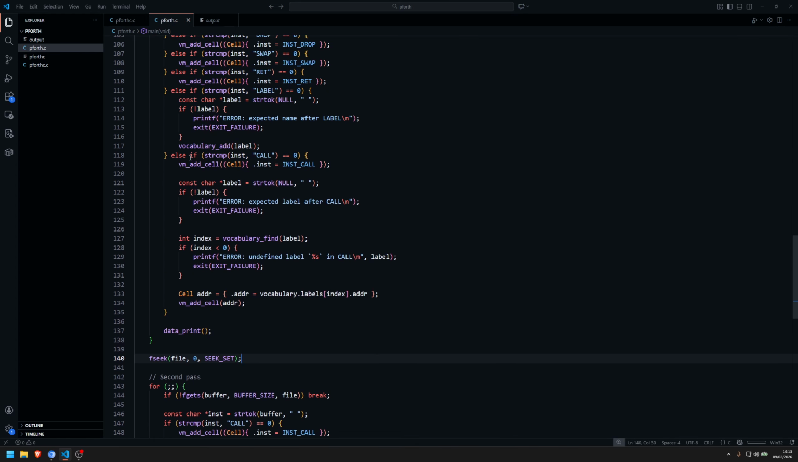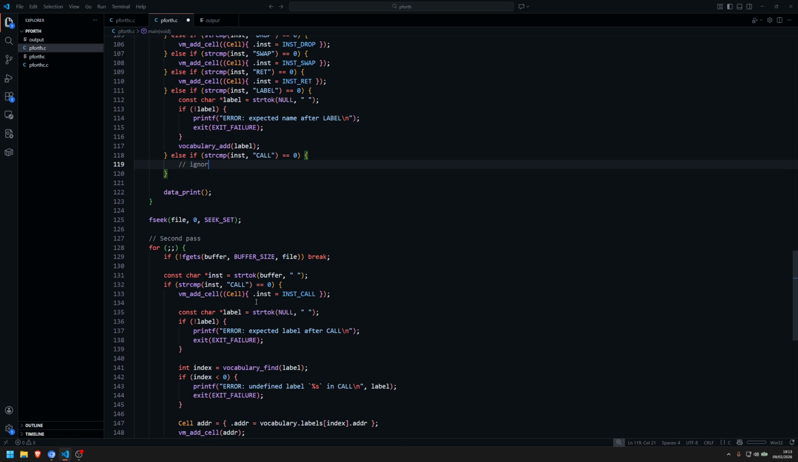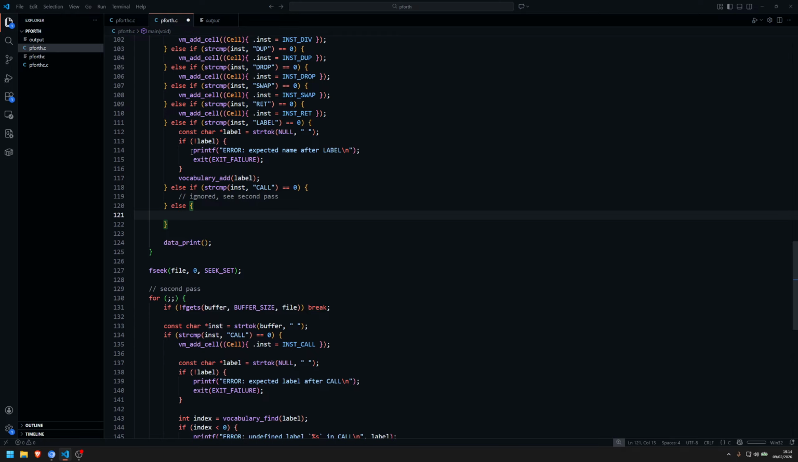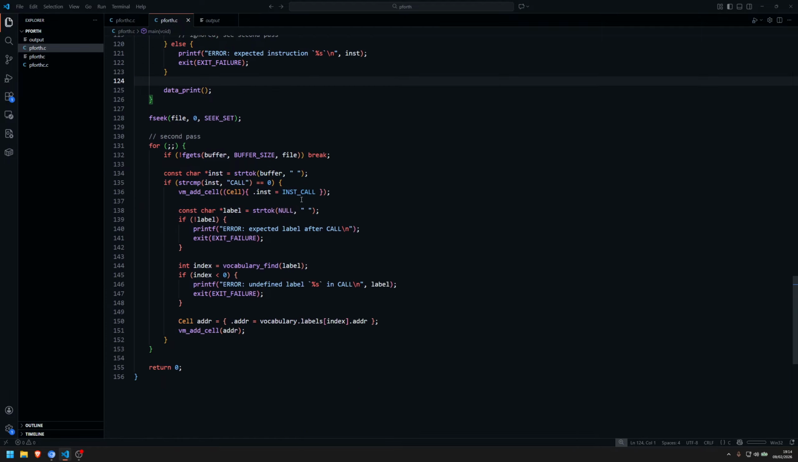Yeah, and here we ignore it. I call it second pass, and everything else I can say that we have an error, saying unexpected instruction, right? And we can just provide the instruction like this.